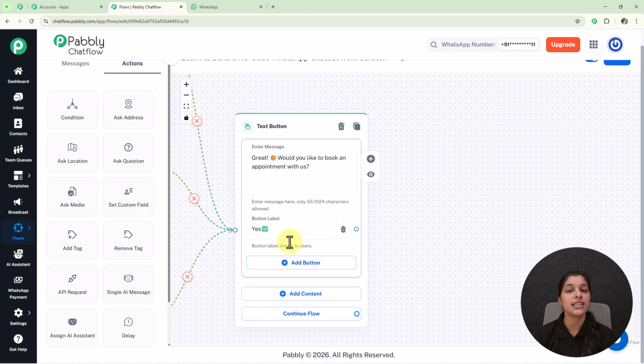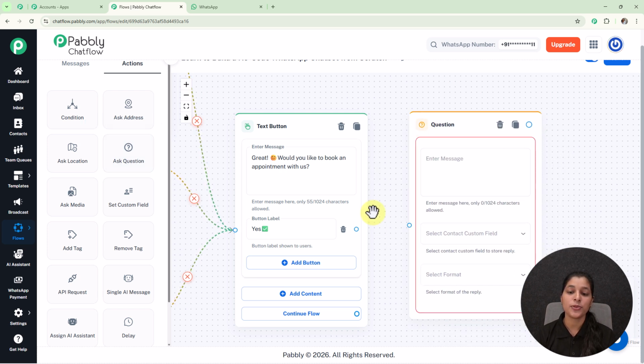Now if my user selects this button that is yes, I am going to ask them some questions for booking the appointment. For that again you have to move over the actions, and here you will observe this node that is ask question which you have to select, and now I am going to connect it with this button that is yes.